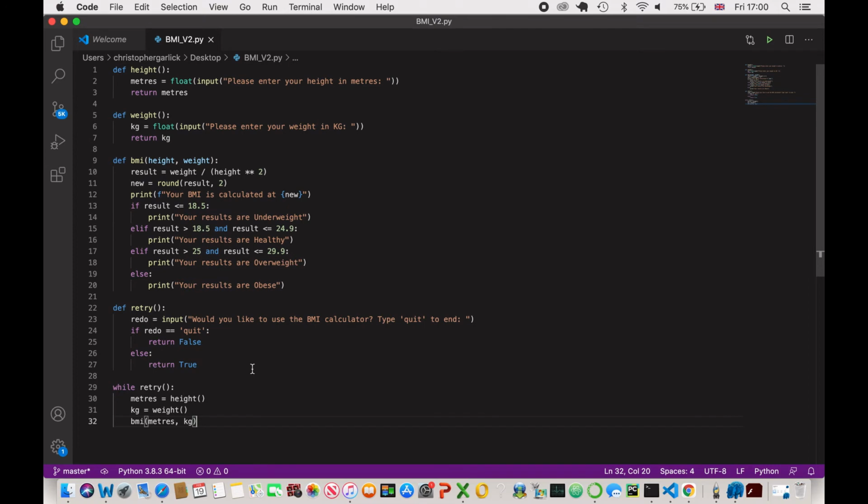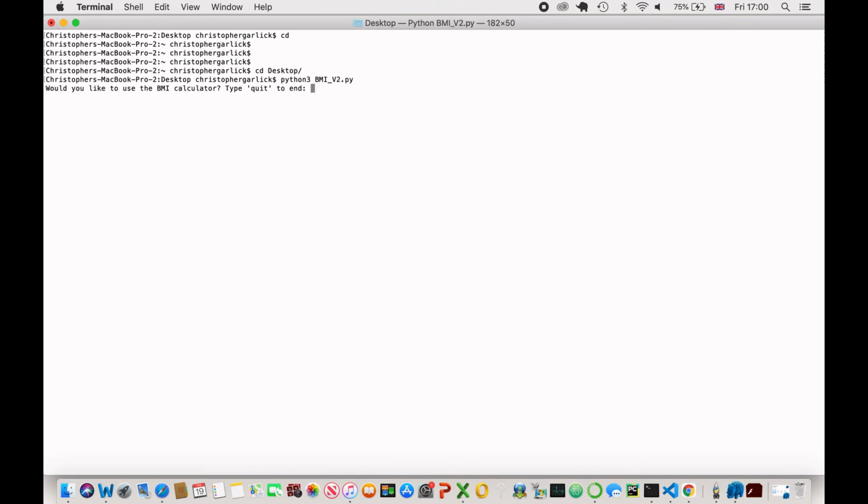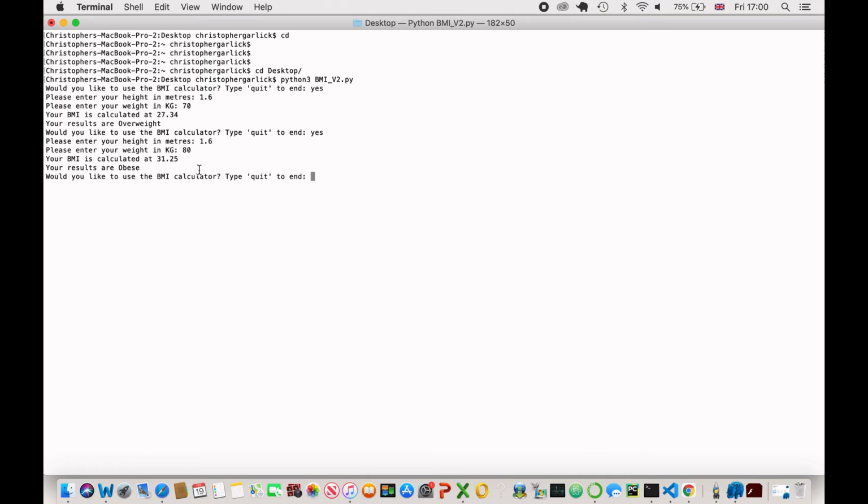And if I save this and head back to here, I'll clear that, cd into my desktop, and then python3 BMI version 2, yes, and then 1.6, 70 kilograms, overweight, yes. If I do 1.6 and then 80 kilograms, obese, yes, and then 1.6 and 40 kilograms, underweight. And if I type in quit, that is the end of the program.